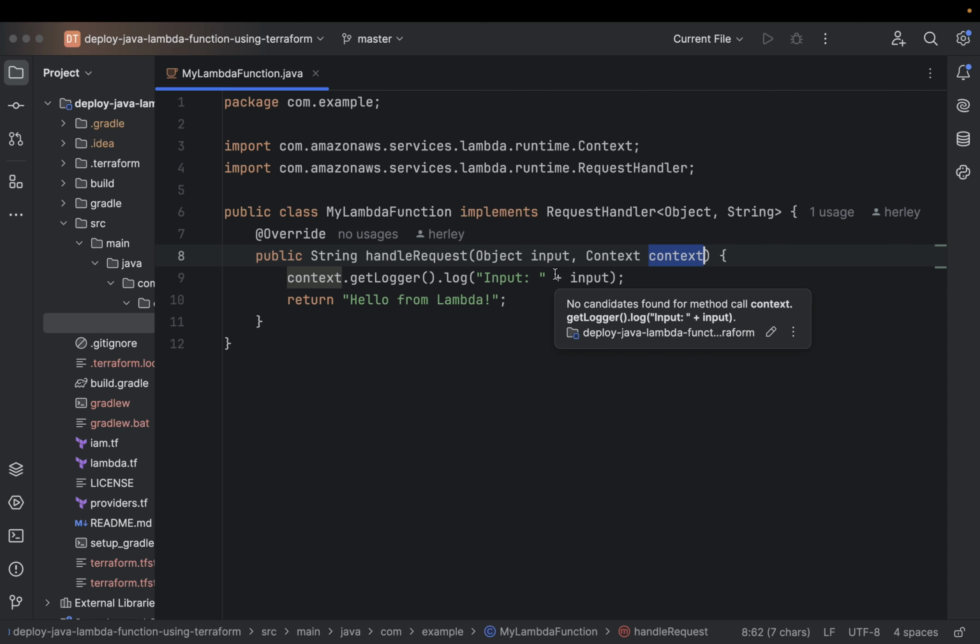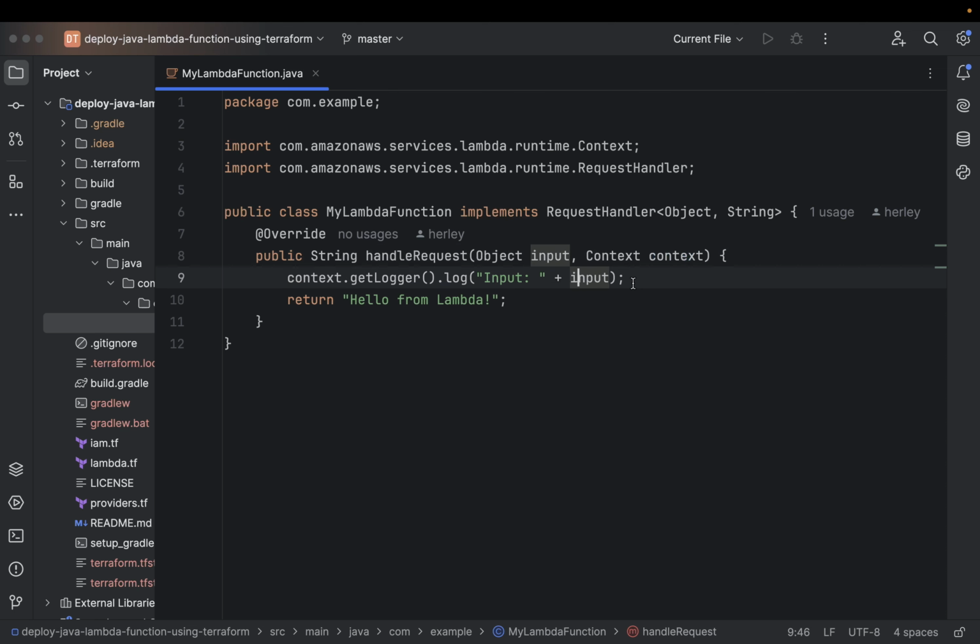Within the handleRequest method, we log the input received by the Lambda function. This one, context.getLogger().log. Using context.getLogger().log, we can log messages to Amazon CloudWatch Logs, which is useful for debugging and monitoring the function's behavior. Finally, we return a simple string message, "Hello from Lambda". This string will be the output of our Lambda function, which gets returned to the caller.